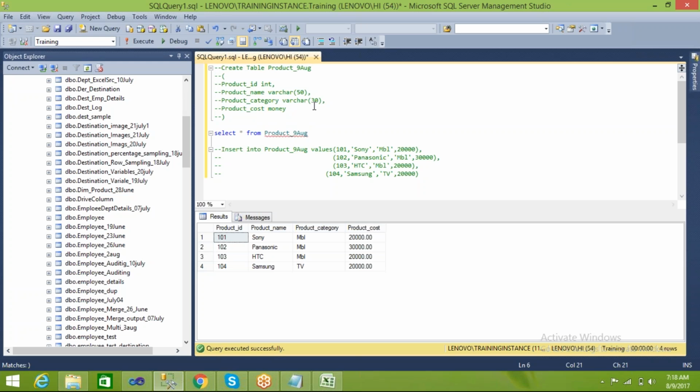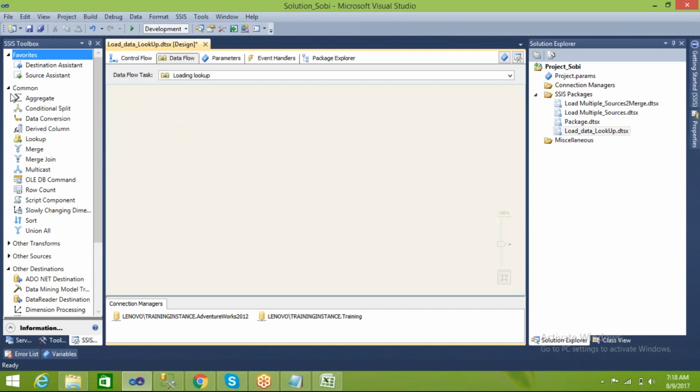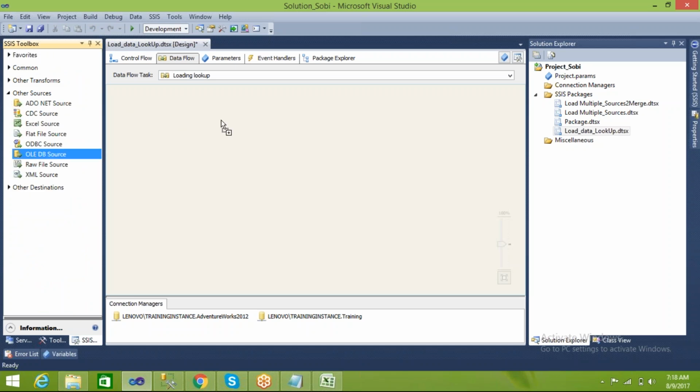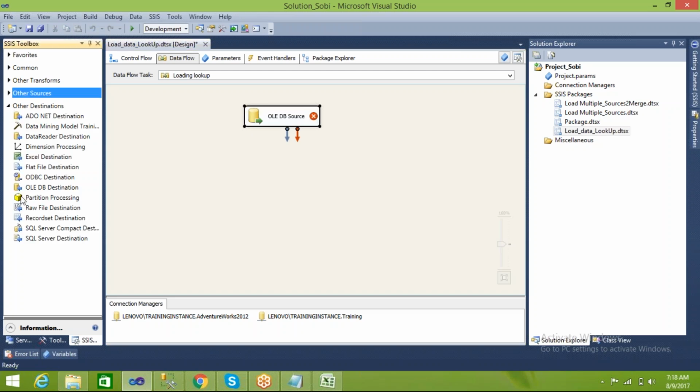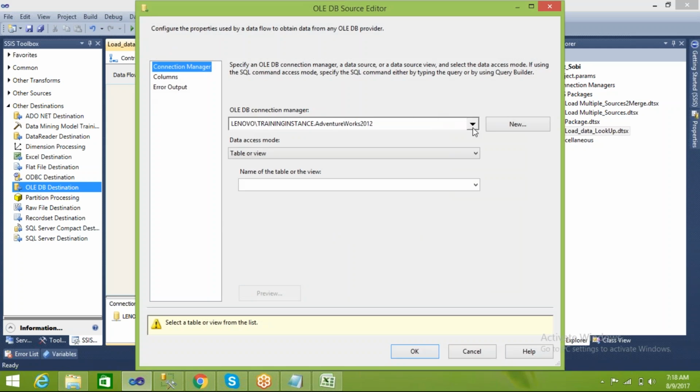So assume this is our source, and in the source we have four records. So let me create a package. Data flow task, this is for loading lookup. I will open the data flow task. So we are going to pull the data from source. I will take one OLEDB source, and we are going to load the data into one destination. I'll take OLEDB destination. So in OLEDB source, I will just configure that.